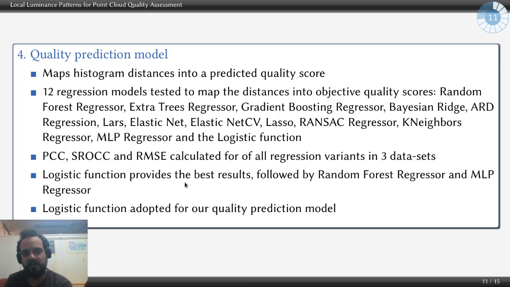So we tested 12 regression models: the random forest regressor, extra trees regressor, gradient boosting regressor, Bayesian ridge, ARD regression, Lars, ElasticNet, ElasticNetCV, Lasso, RANSAC regressor, K-neighbors regressor, MLP regressor, and the logistic function. We chose the logistic function.